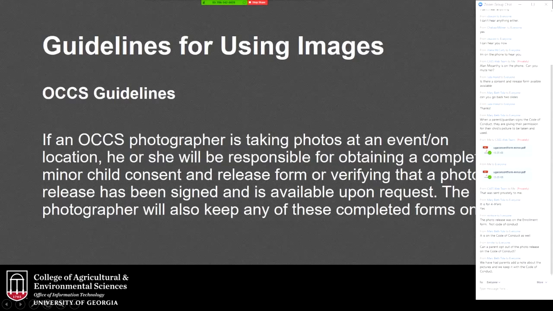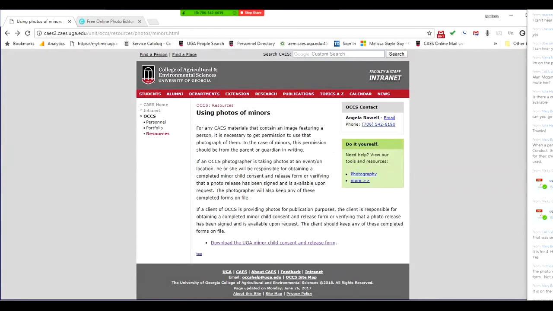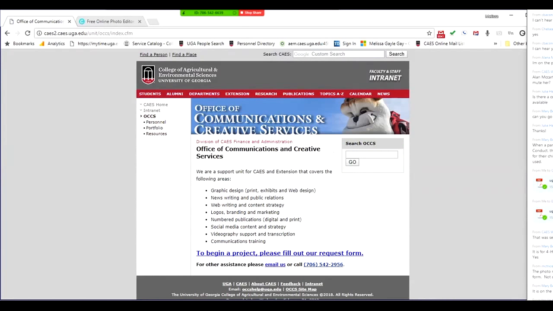Also, if you have questions in general about the use of photos or anything like that, you can call or email Angela Rowell and get more information as far as OCCS goes and what their guidelines are. You can also fill out a request form for any projects or anything that you need them to do.